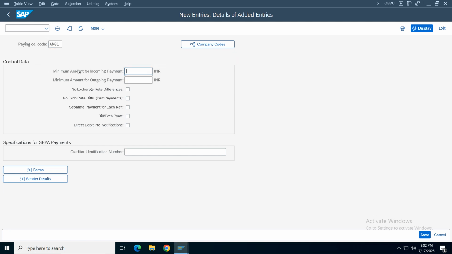Minimum amount for incoming payment we are not using, since we are making payments to vendors. It's an outgoing payment. If I mention 1,000 rupees for minimum amount for outgoing payment, invoices below 1,000 rupees will not be considered; only invoices of 1,000 and above will be considered. Understood? So if you have less than 1,000 rupees, you should at least update it with 1 rupee.